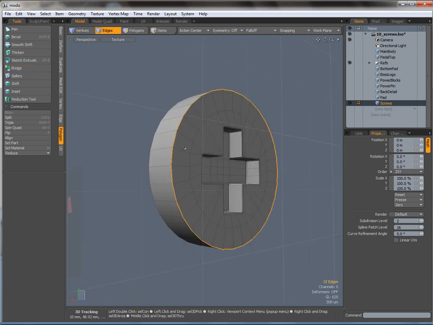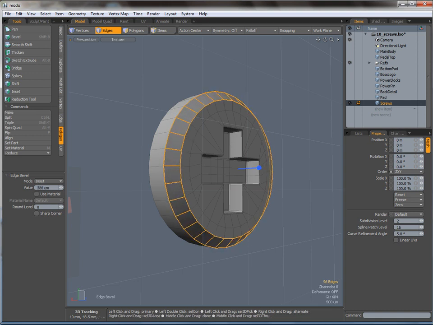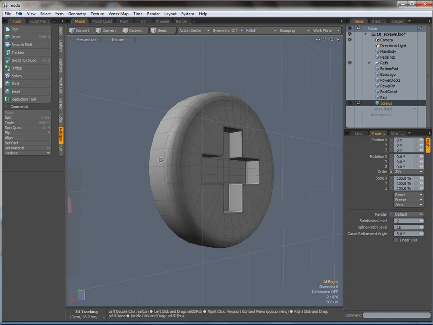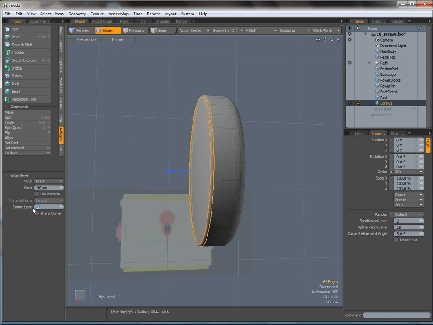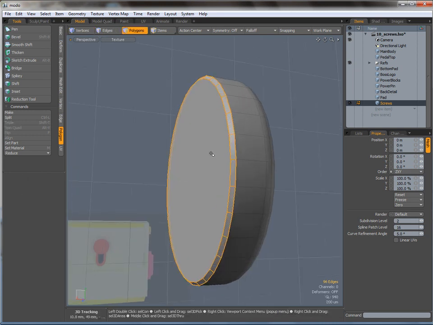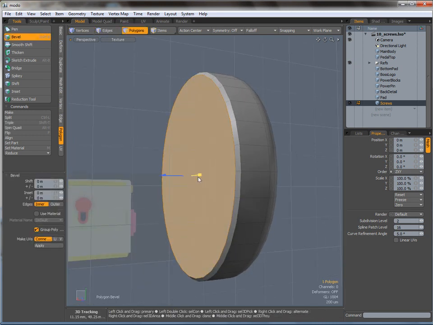Then we can just bevel this edge slightly. So I'm going to hit B for bevel and bevel it out. But we want a little bit more detail than that, so I'm going to set that to 2. And that looks pretty good. And then I'm going to bevel this edge as well, but with a round level of 0, because we don't need as much detail on that one. I'm going to grab this back poly, inset it in slightly, and then delete it.